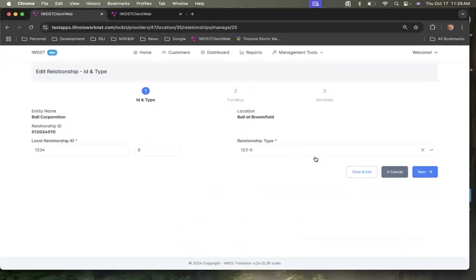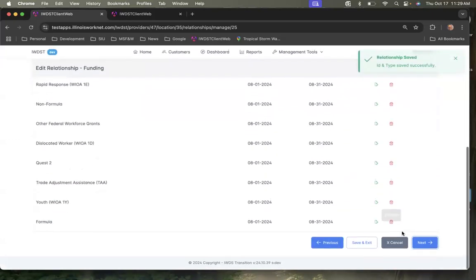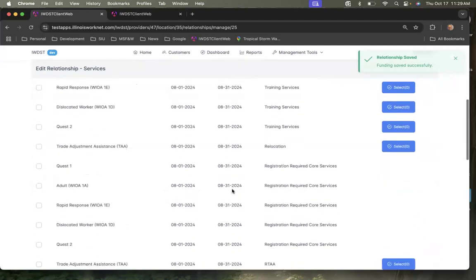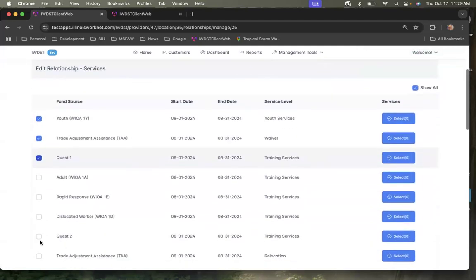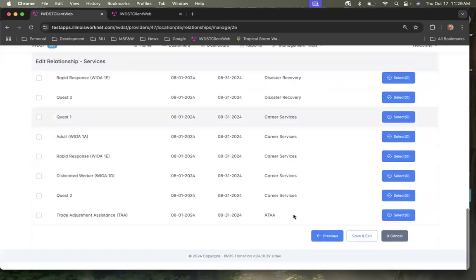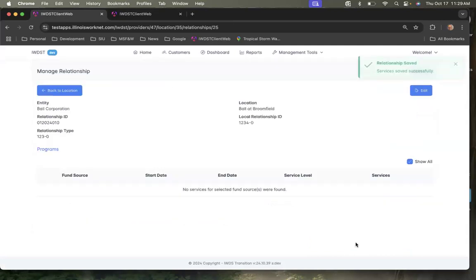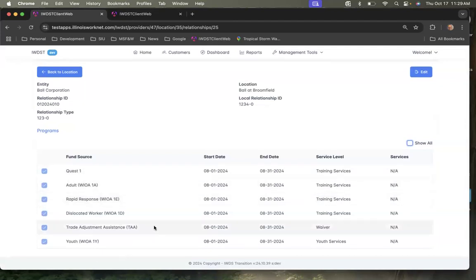If I go in and edit this, and I do go all the way to here, you'll see they're not selected, but if I select some of these, and then I save that. Now, when I do the not show all, it just shows me those that are configured for this relationship. Hope everybody understands that now.